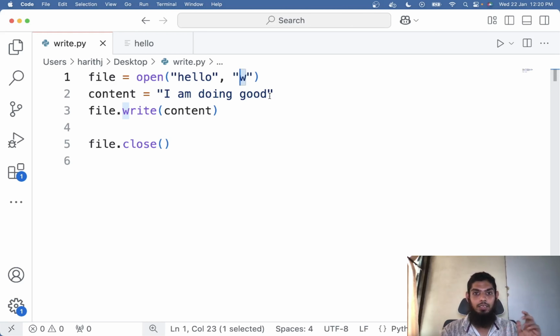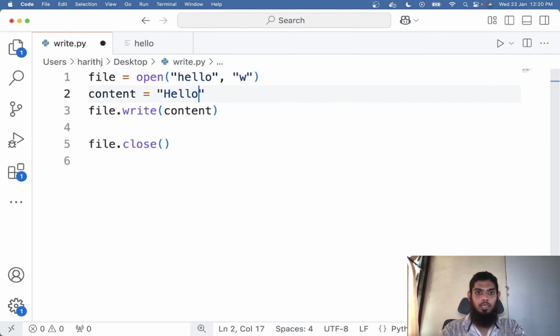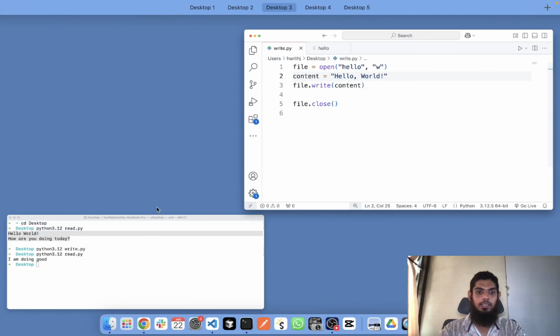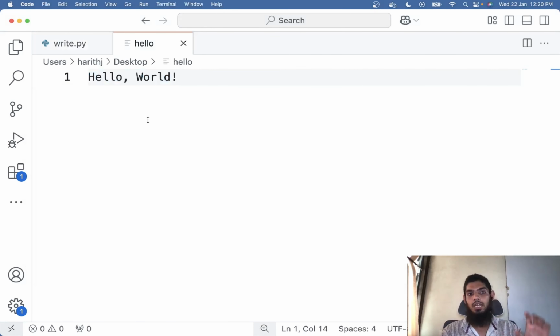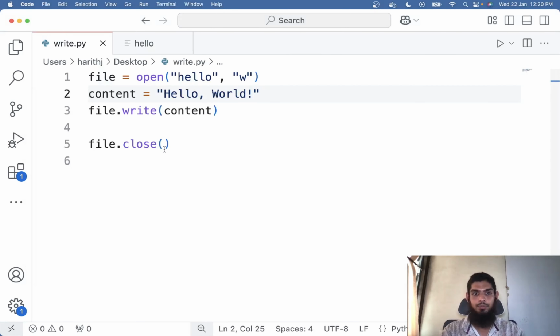And so if I'm using the same W over here and I say hello world again and I write this content to the file, let me read the file. You can see now the content is changed to hello world. This is because it rewrote everything that was in it previously.